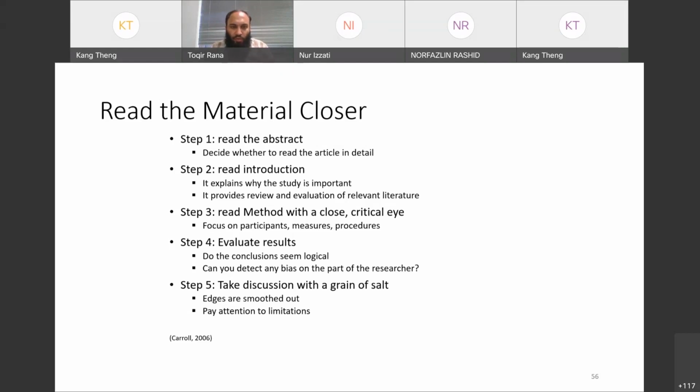Yes, we do this practice. From the abstract, the overall picture is clear to us, whether this methodology or this approach is relevant to our idea or not. If it is relevant, then we go towards the next part. If it's not, then we just go to the next article.